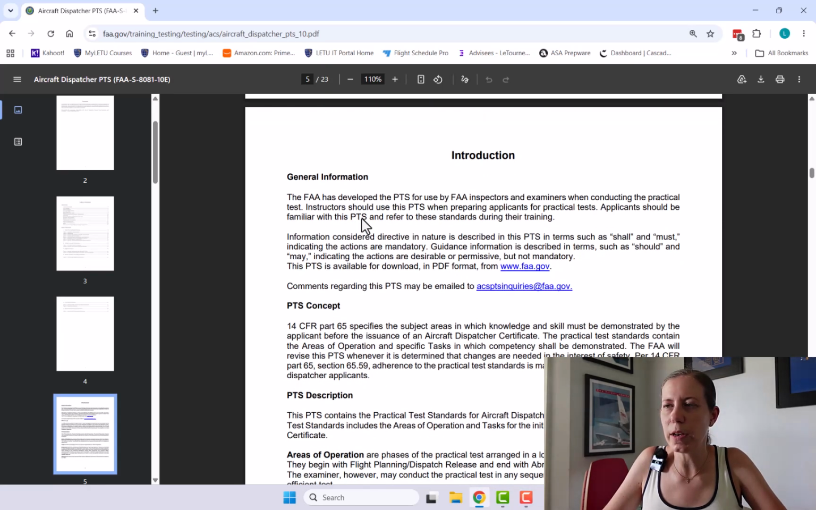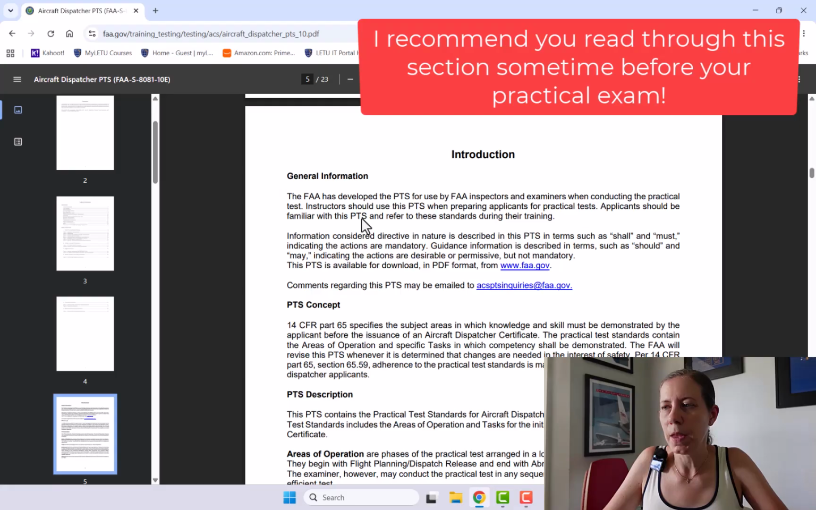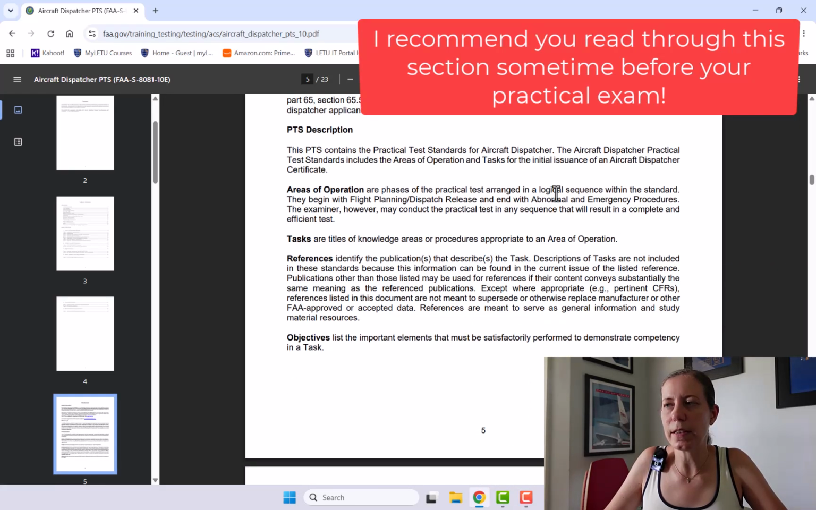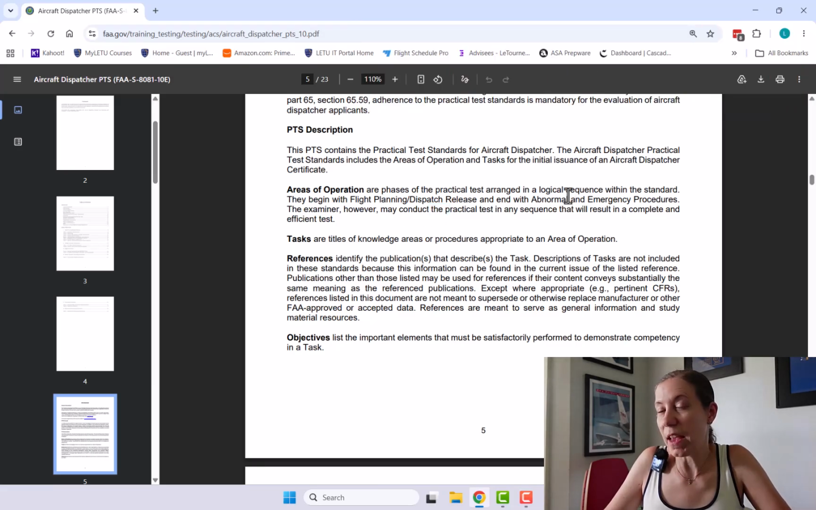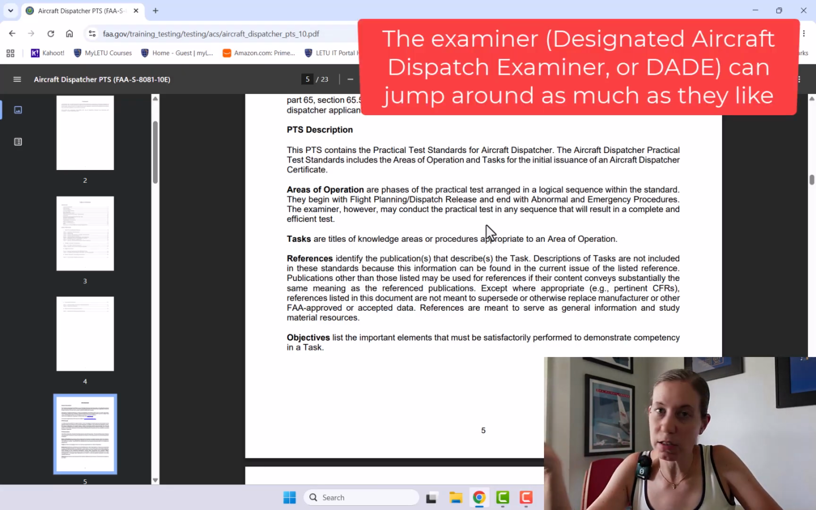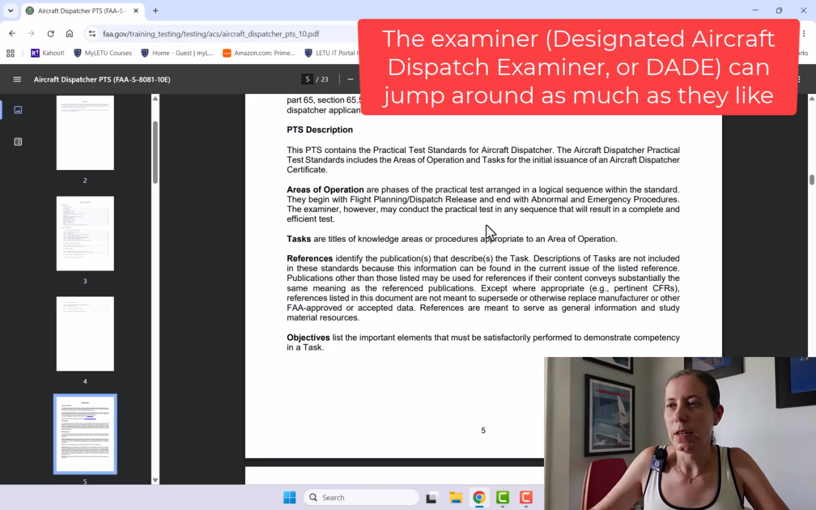So let's keep going past all the front information. We have an introduction. What is the PTS for? Then we have basically an area of operation, which is something where you're going to do a test. But the examiner can do the practical test in any order that they want to do, so they can jump around these question areas. It's up to them, okay? If they're jumping around, it doesn't mean anything's going right or anything's going wrong, it just means they're doing what they can do.